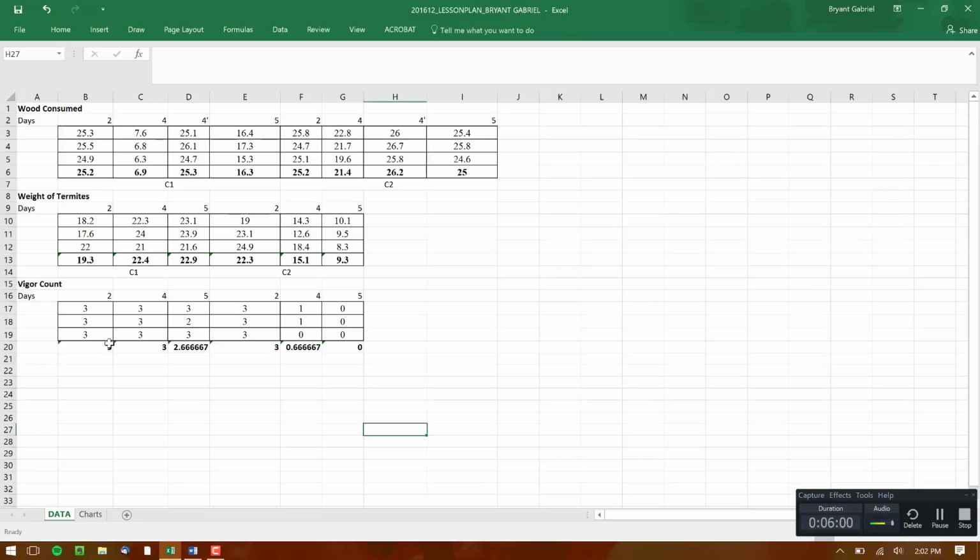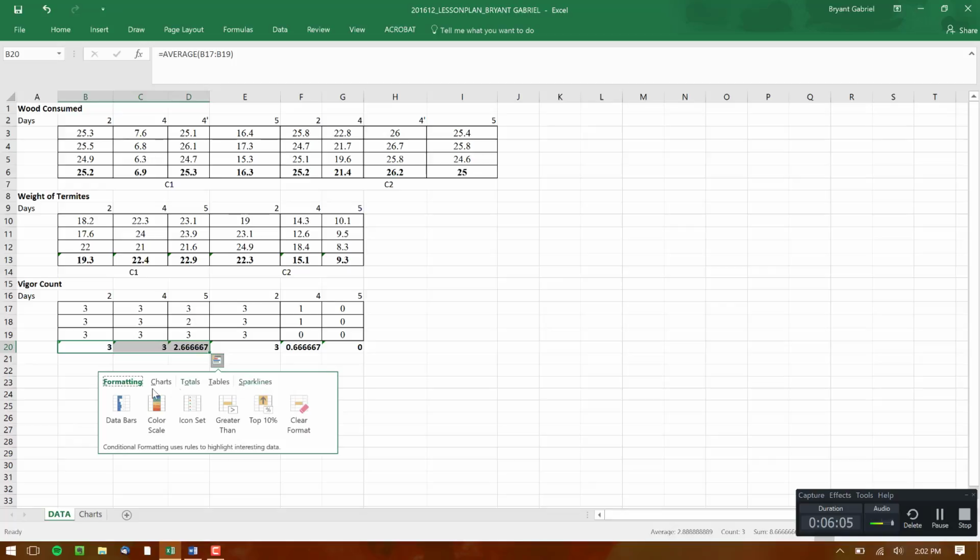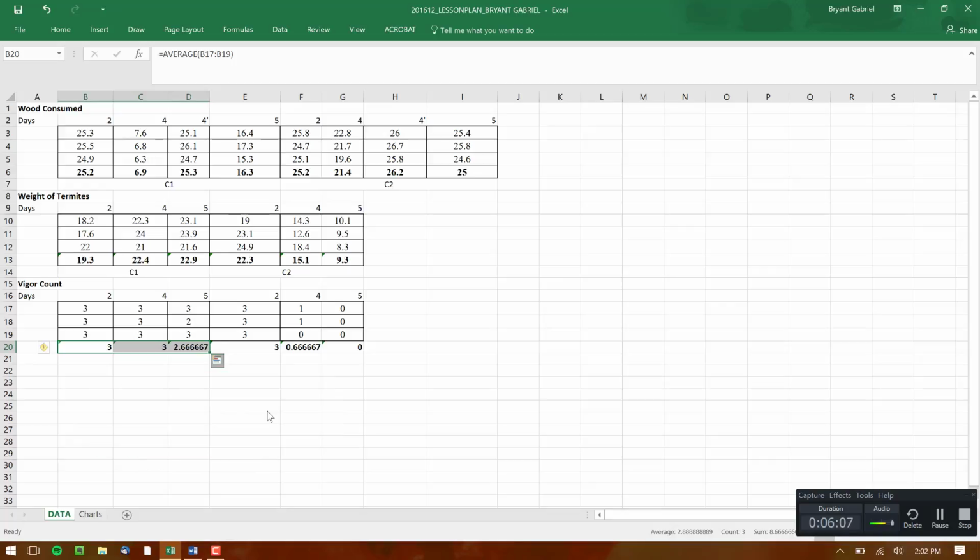We'll get back to those. Okay, so for the vigor count, it's going to be a little bit different. We're going to make a scatter plot with smooth lines.